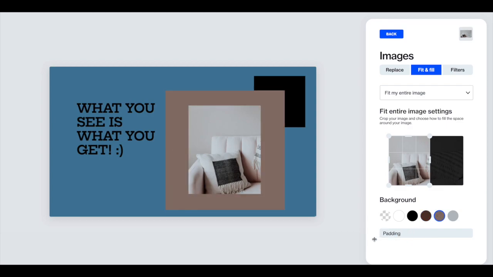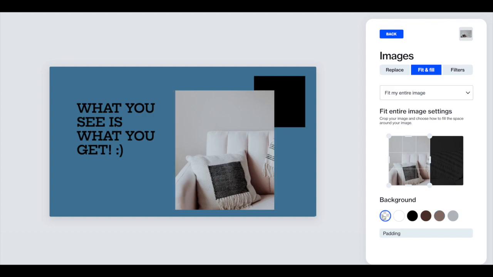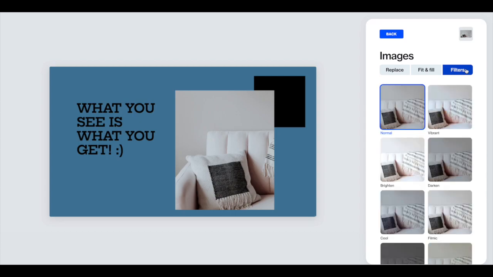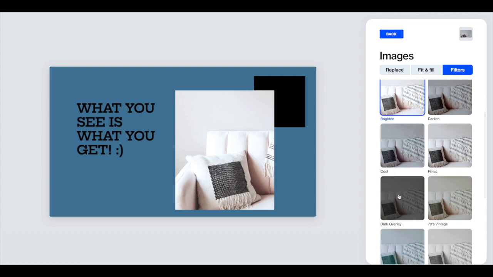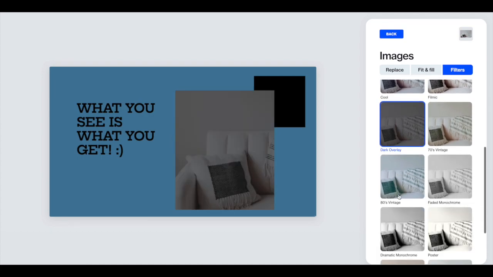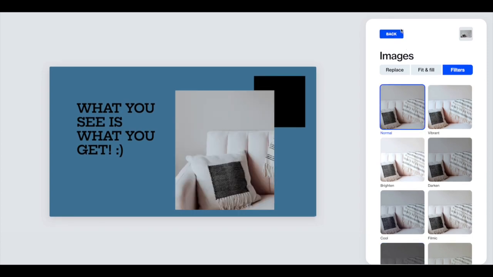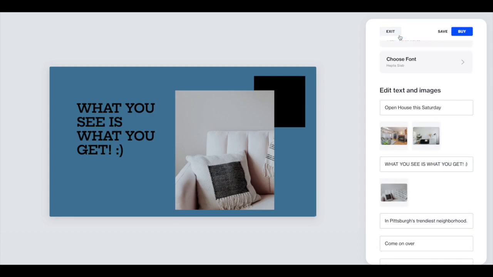Your last option when it comes to image editing is Filters. Select the Filters tab, where you can choose from a variety of styles, like brightening your image, applying a dark overlay, and more. If you prefer to keep your image as is, just select Normal. When you're happy with the look of your image, click back and follow whichever process necessary for any others.